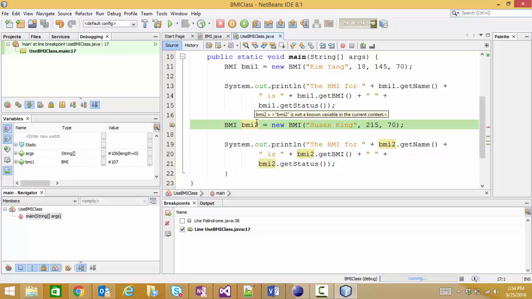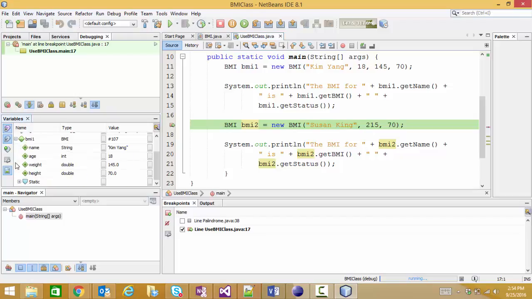Now, notice at my breakpoint setting here, I have already built my BMI 1 object, and I've already output that information, and now I'm telling the debugger to stop execution right here and pause for me while I decide what to do. I could go ahead and look at the contents of my BMI 1 object. I would see that the name string is set to a value of Kim Yang, the age is an integer set to a value of 18, etc.